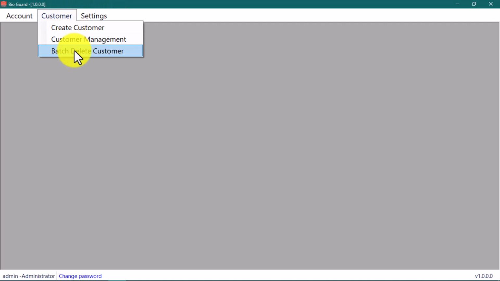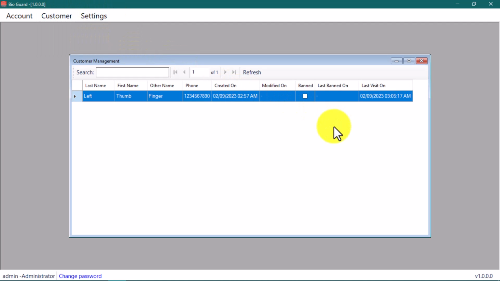If I go back to customer management, you can see I no longer have my right thumb here. So what I have now is just my left thumb finger. Okay.